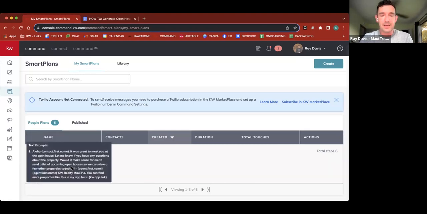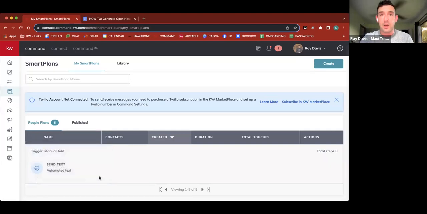And then I want to highlight this. P.S. You can find more properties like this on my KW app link here. I'm always trying to feed people back into my app so that when they're looking at properties through the app, my face, my name, my email are the ones that pop up when they're looking at properties. So that's the first contact. Very soft, but still effective, right?